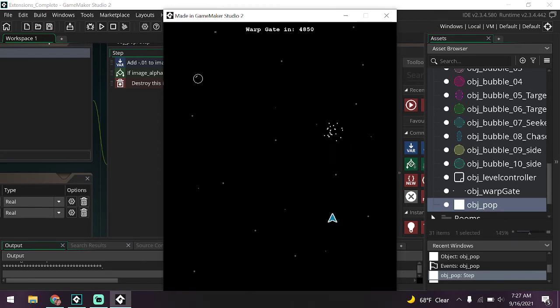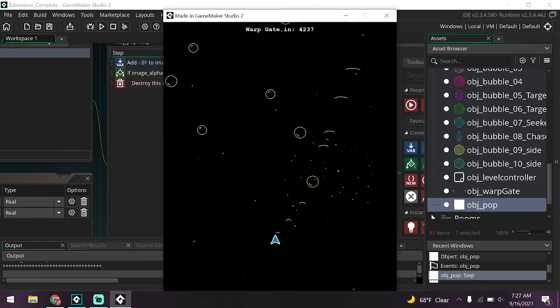And look at that. Oh, so many explosions because I've made it 25 instead of 10. You can add as many or as few as you want. Probably don't add too many because you don't want to waste a whole bunch of resources on it.